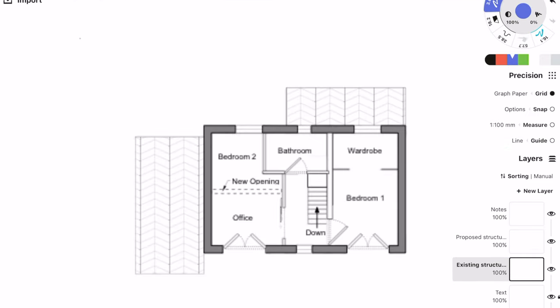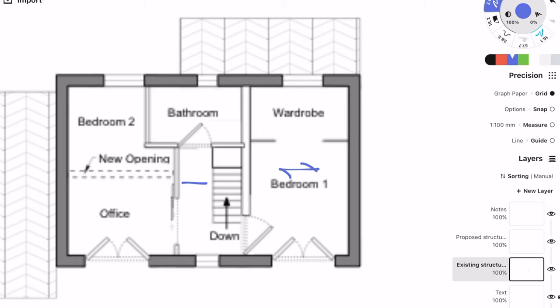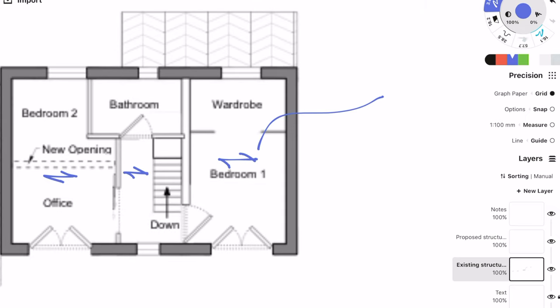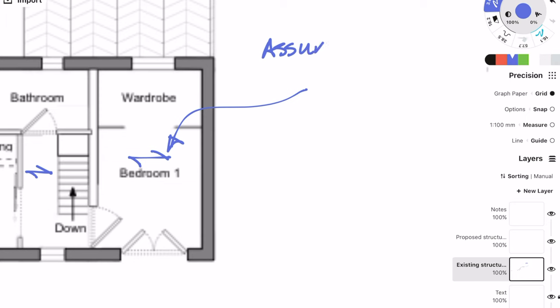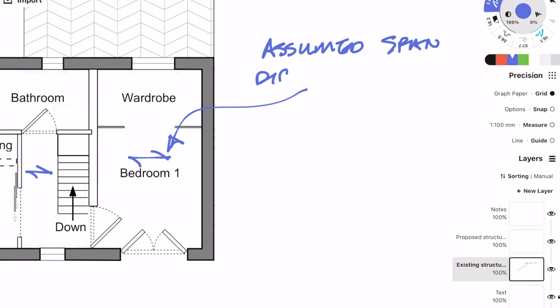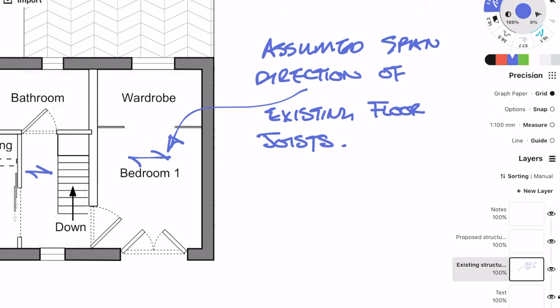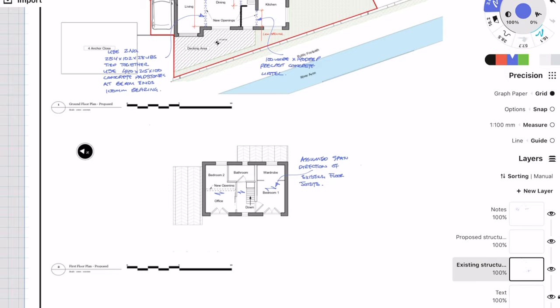Making sure that you highlight your assumptions on your drawings is also really, really important. For instance here, this is the direction of the existing first floor joist which I've assumed in my design. And if they find out that once they start removing some ceiling panels that the span direction is in the other direction, I'm going to need to know that.